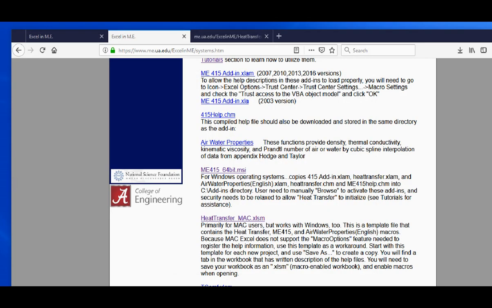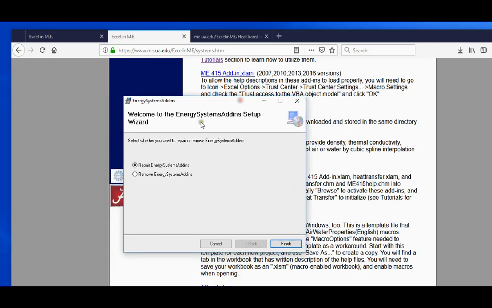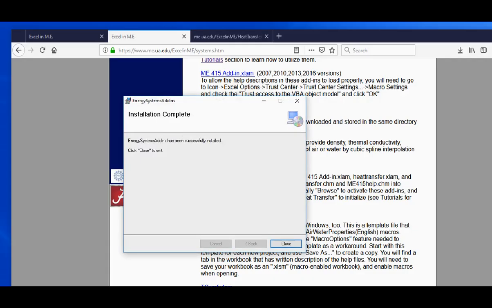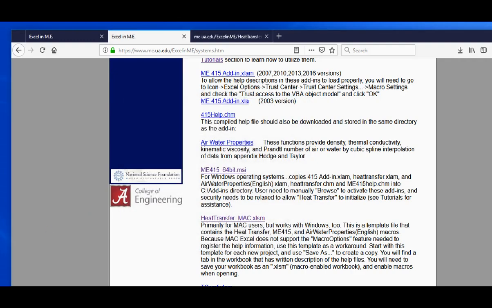And when you do this, it's going to bring up the dialog box about what you want to do. I have previously installed this, so it's giving me the option to repair that or remove it. And I'll tell it to repair. So it should go through now and just recopy those files.